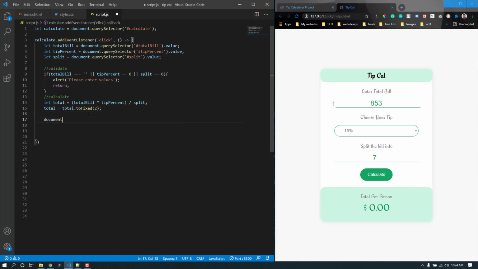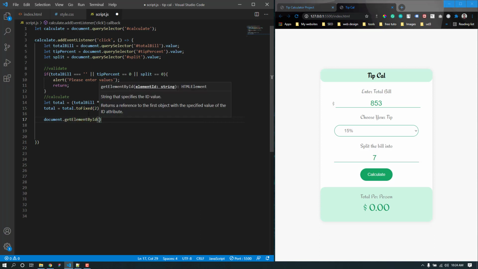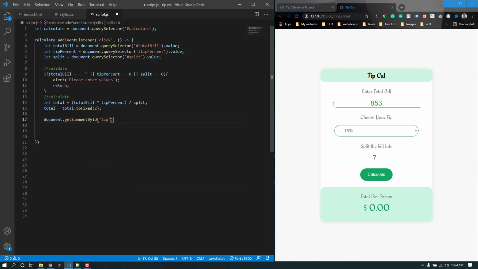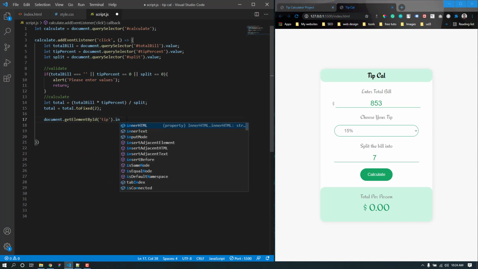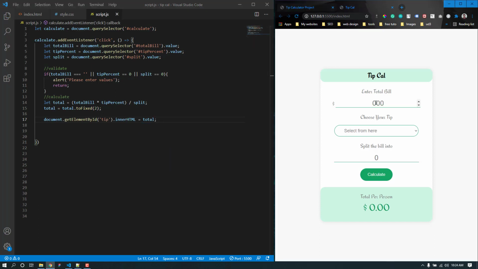So let's do that. Document dot get element by id, we are going to use that. So we have the tip here, and we are going to change the inner HTML to this total. Let's save, and now let's try it. 10% split the bill into 1, calculate, and 10. Let's make it 2 and 5. So this is perfectly working.